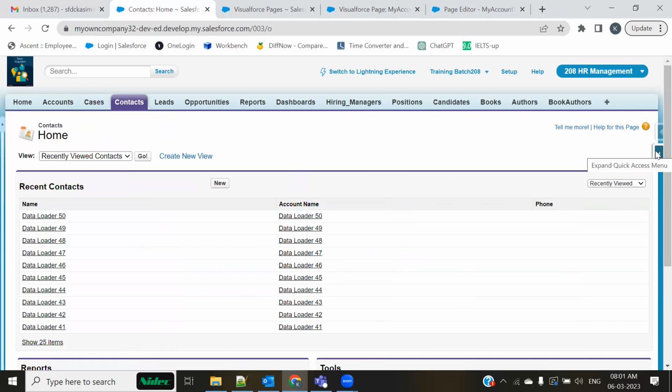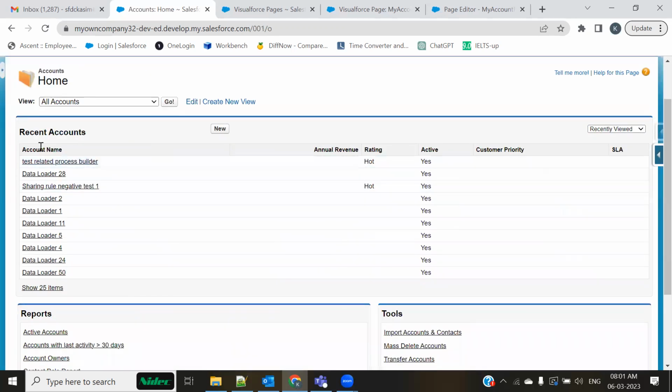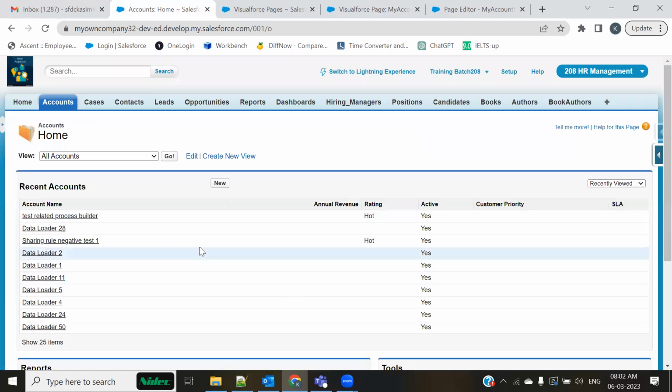Do you have any option to customize this? Can I bring that recent records section over here, reports above, or can I remove a section called tools? Can I do that? No, you don't have any such options. This page is not customizable.